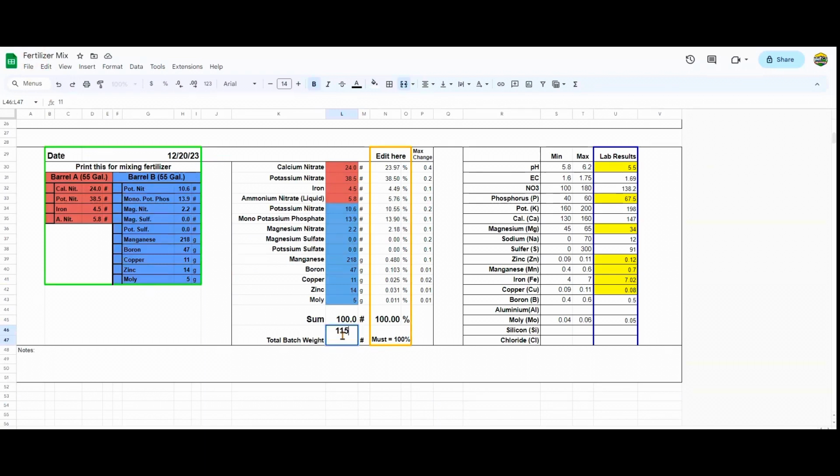Another feature this spreadsheet has is we can change the number here in the purple box, which is our total weight in pounds for our fertilizer mix, and it automatically changes over here in the green box.